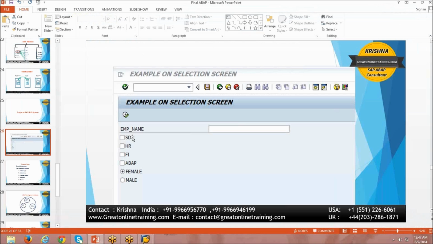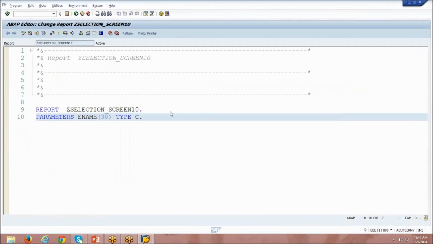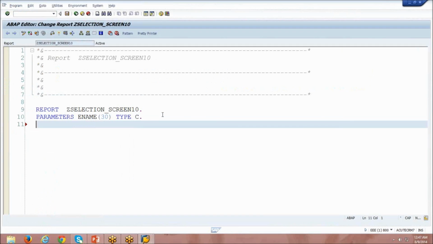We have to create the checkboxes SD, HR, FI as well as ABAP. Now I am going to create this checkbox. How to create it? Let me use the PARAMETERS keyword. PARAMETERS is also used to create a checkbox. For example, SD is the checkbox name, AS CHECKBOX is a keyword, and this keyword will help to create a checkbox. That should end with a period, so I have ended with a period. By using this statement, you can create a checkbox, that is PARAMETERS SD AS CHECKBOX.